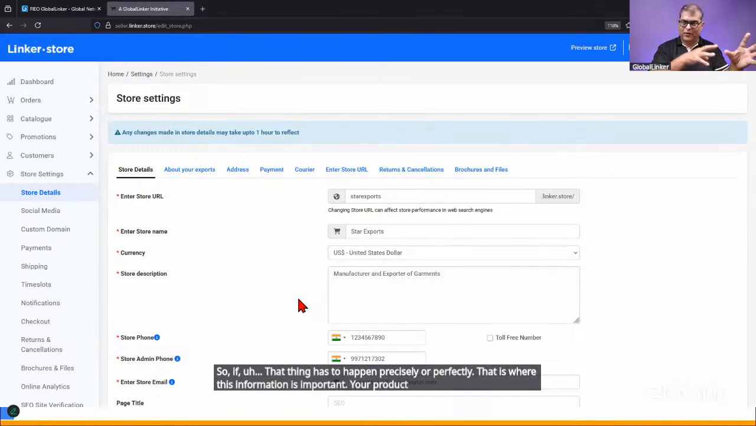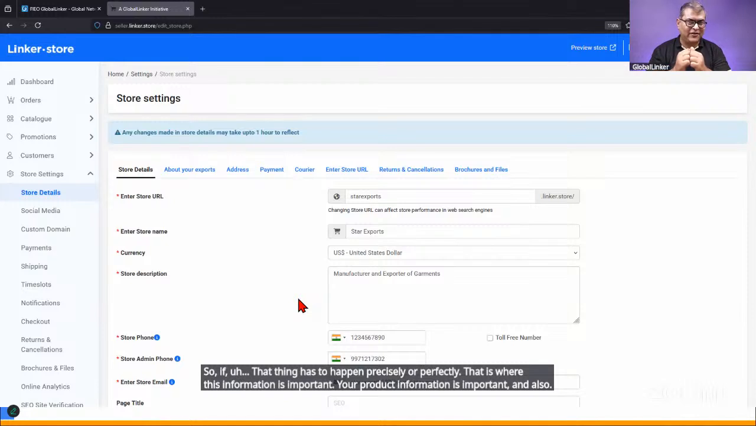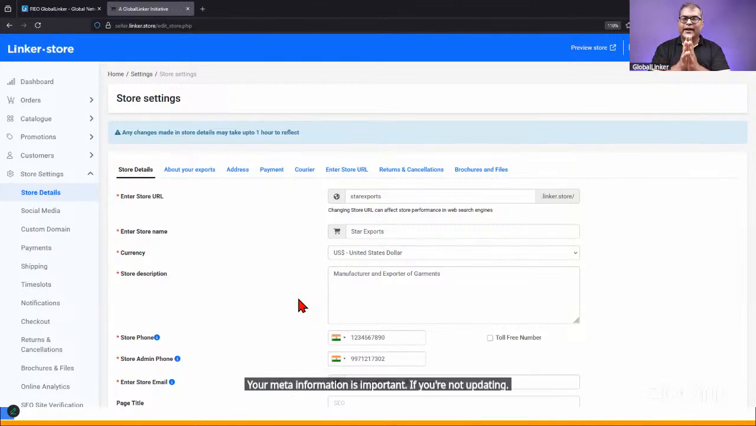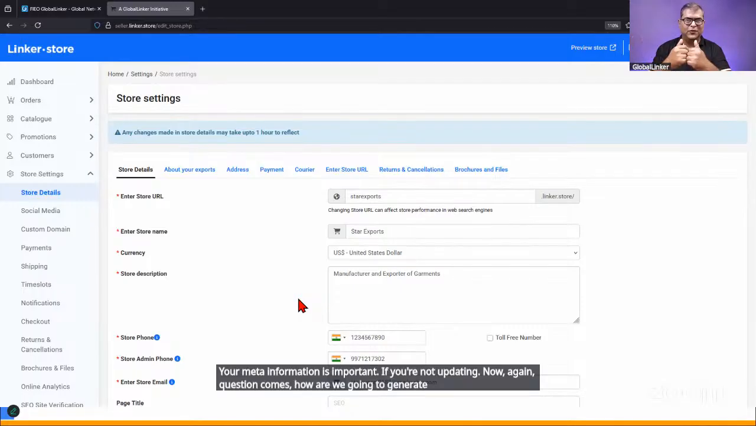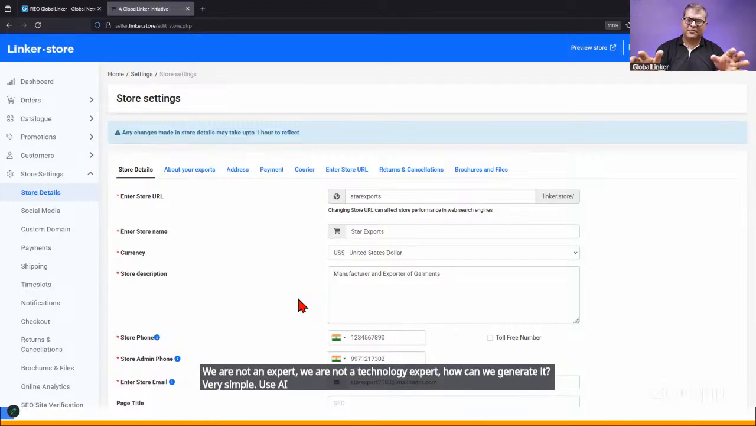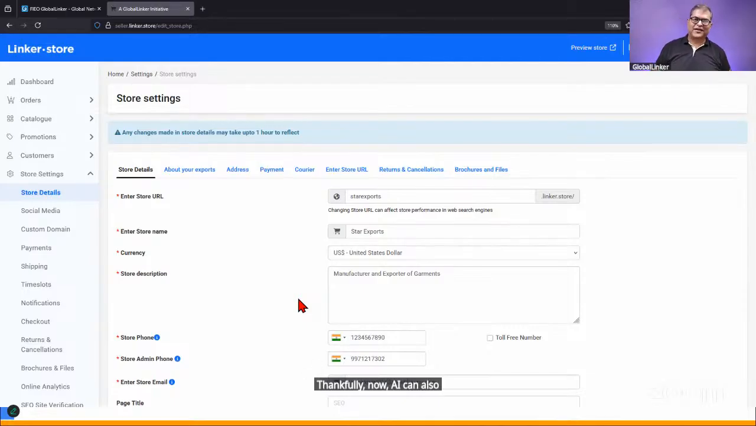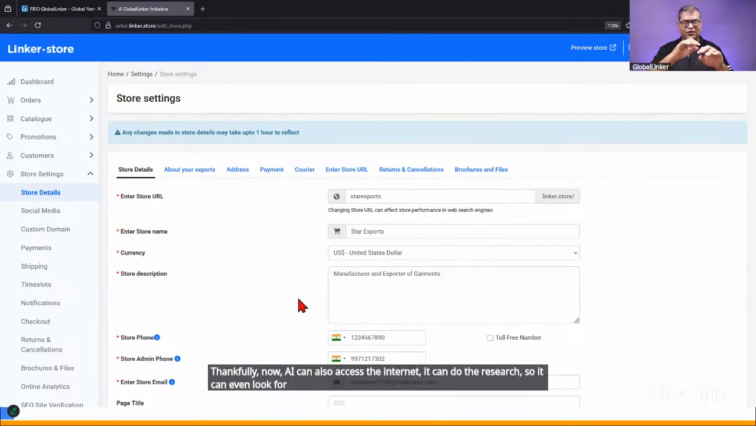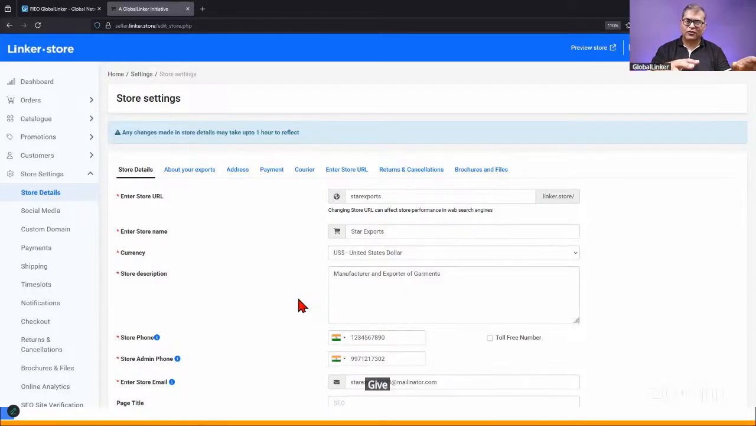Your product information is important, and also your meta information is important. If you're not updating it, now again, the question comes: how are we going to generate that? You might say, you are an expert, Adnan, but we are not a technology expert. How can we generate it? Very simple. Use AI. Use ChatGPT. It will give you meta information. In fact, thankfully now AI can also access the internet. It can do the research, so it can even look for relevant keywords and do the job. You don't have to look at getting a certification in SEO. If you want to do that, I'll not stop you from doing that, but you don't have to worry about that. Give the task to ChatGPT, it will do that.